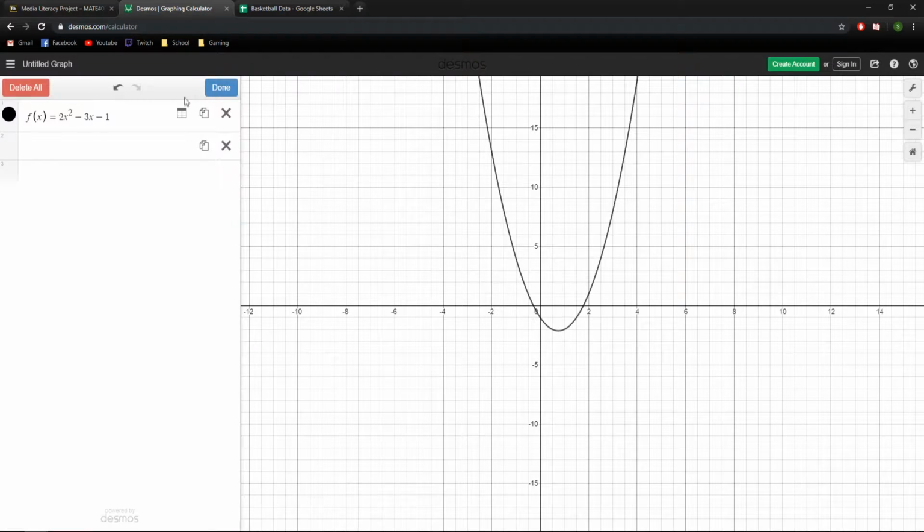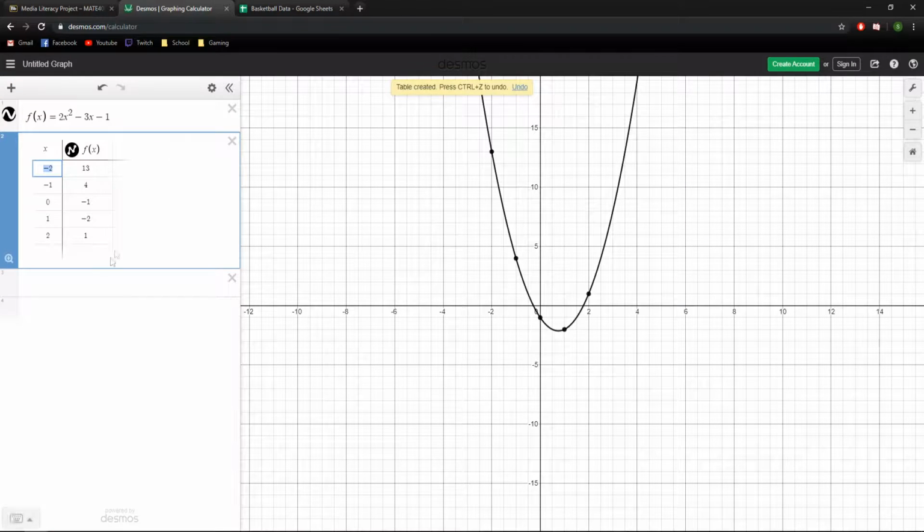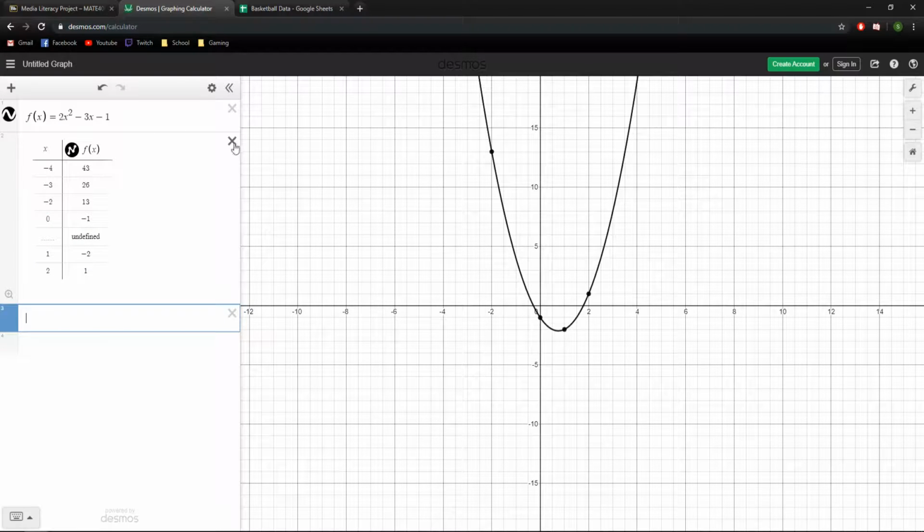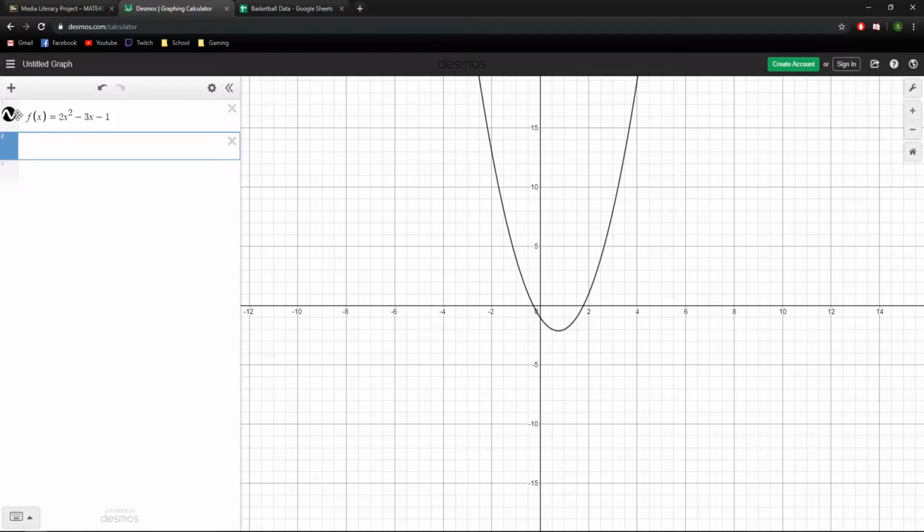You can do the same thing and convert this to a table, and you can see all of the points from -2 to 2, but you can also change them. So you can go from -4, and then you can make this like a -3 or a -2, and so on. Now let's get rid of this table, and we can go ahead and put in another function. We're going to keep this here for now.